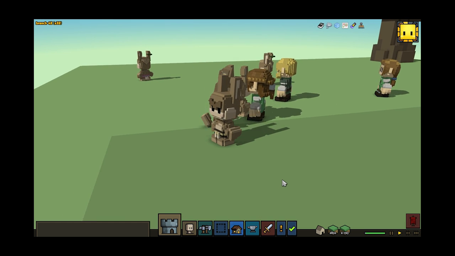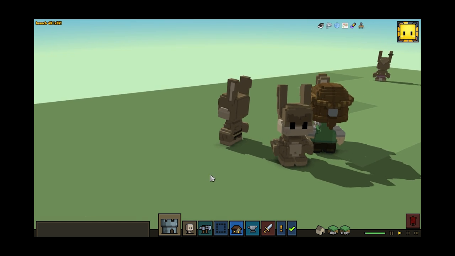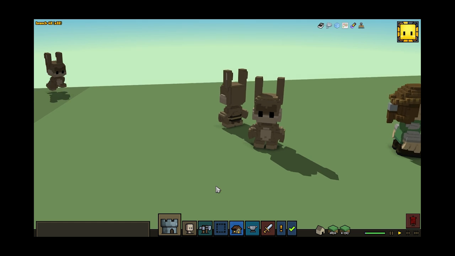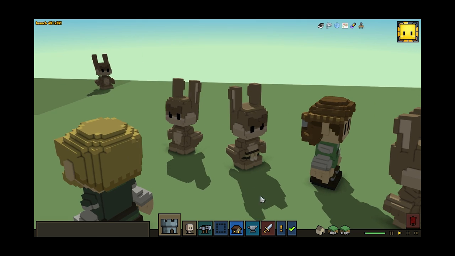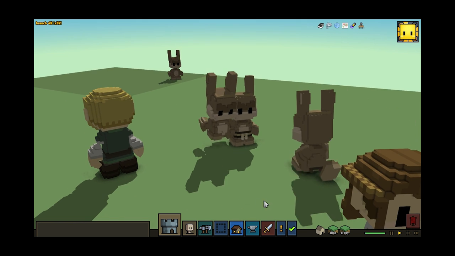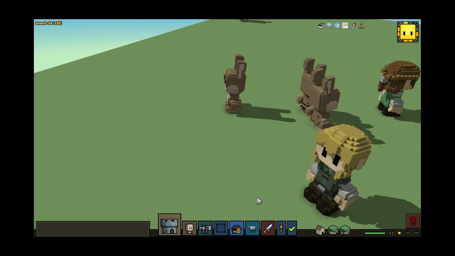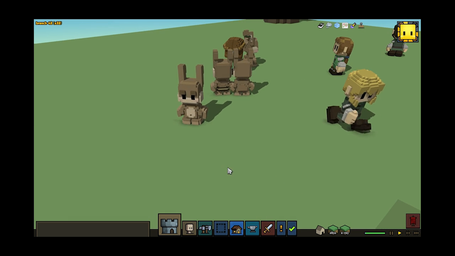Tom took a little bit of time last Friday during the stream to put some animations on these guys, which he's been working on for a while. And as you can see in this test world, they're looking pretty cute.